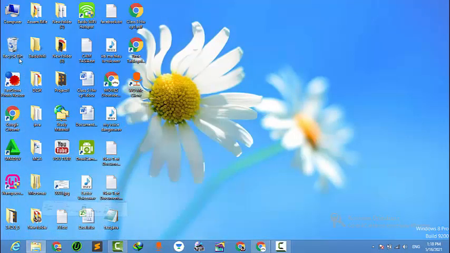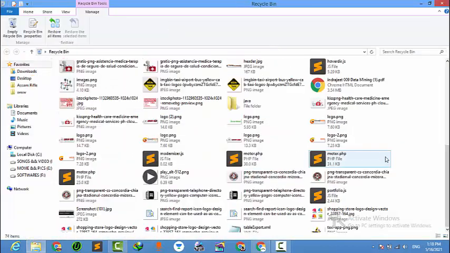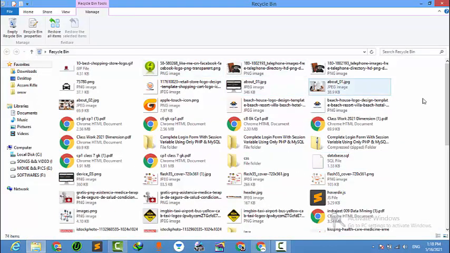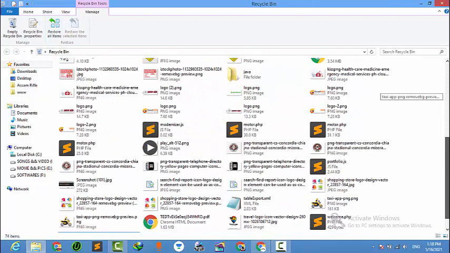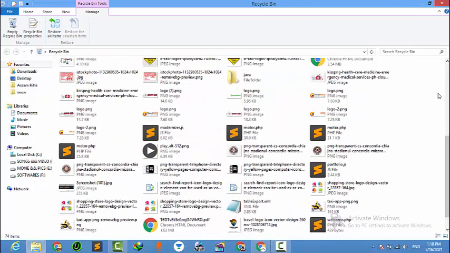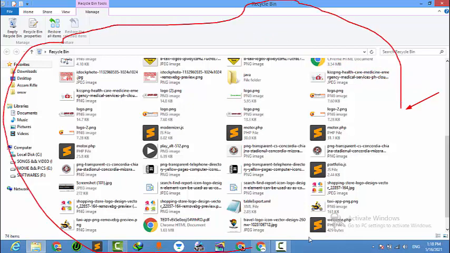Whatever is inside the recycle bin, if you want to do it all at once, can you see this one? See this one, restore all items. So if we tap here, it will restore this whole set of items into my computer system.